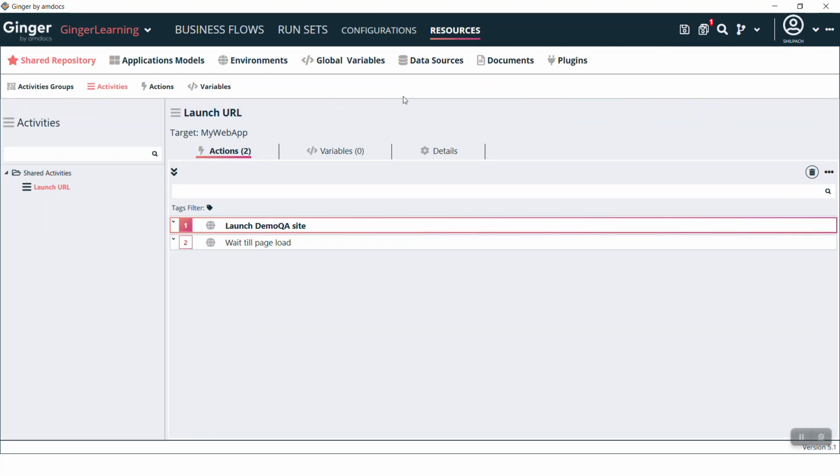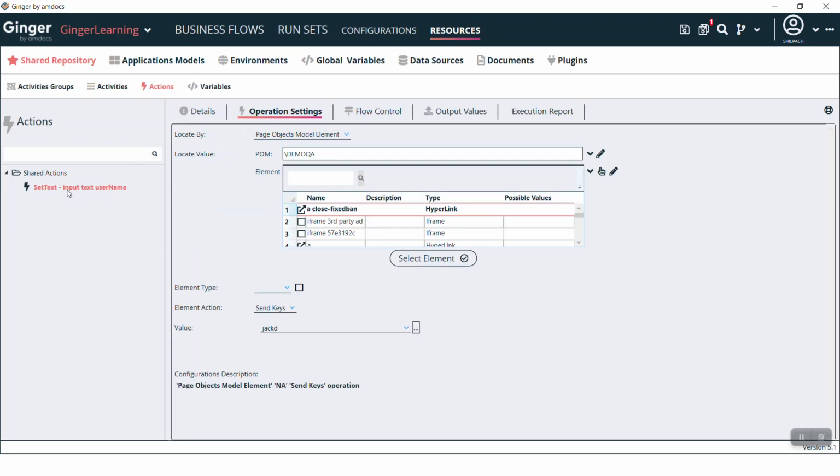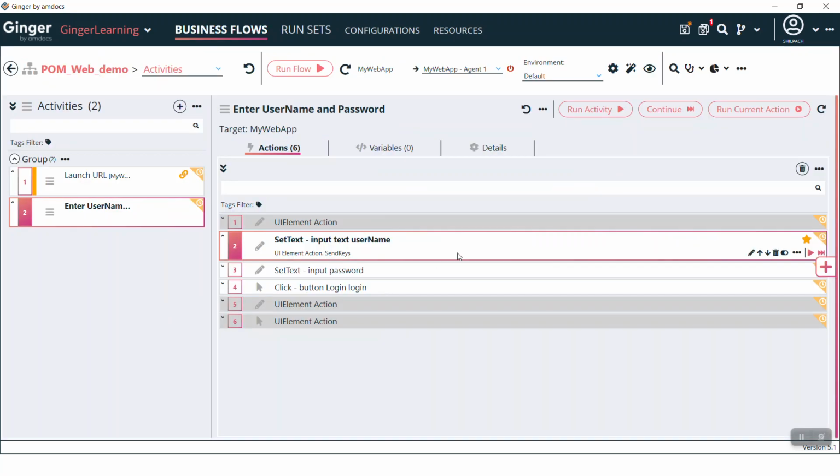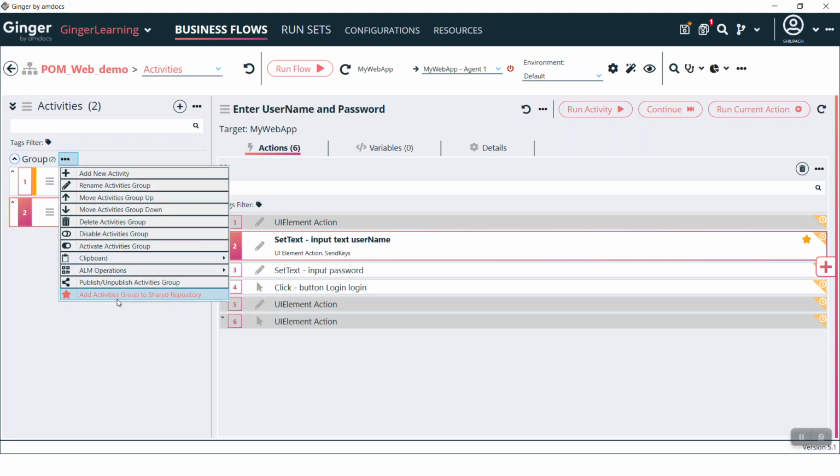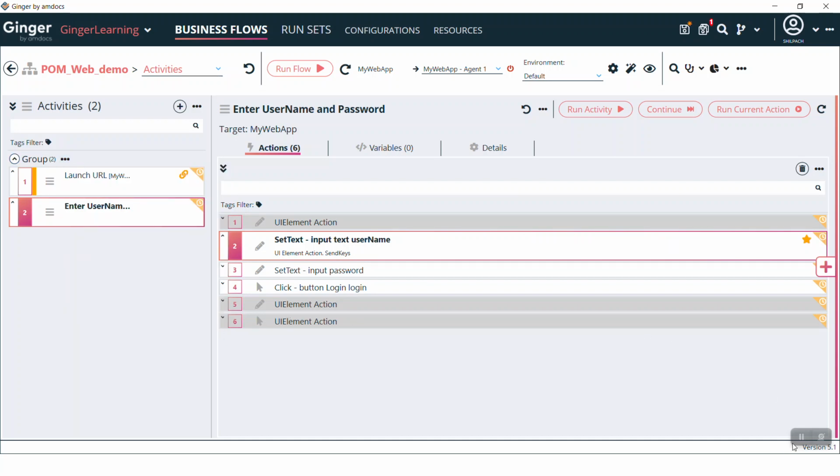Now go to the resource tab, click on this action. See, that action is added into shared actions. Okay, so in this way we can do it for activity and action. And if you want to add an activity group, this complete group, in shared repository, then you have to click on these three dots and add activity group to shared repository, the same way we did for activities and action.